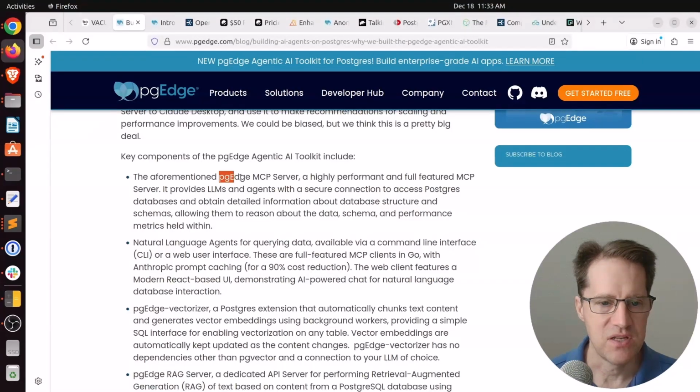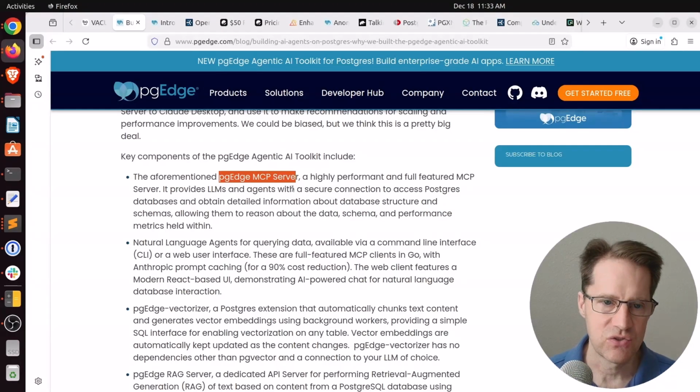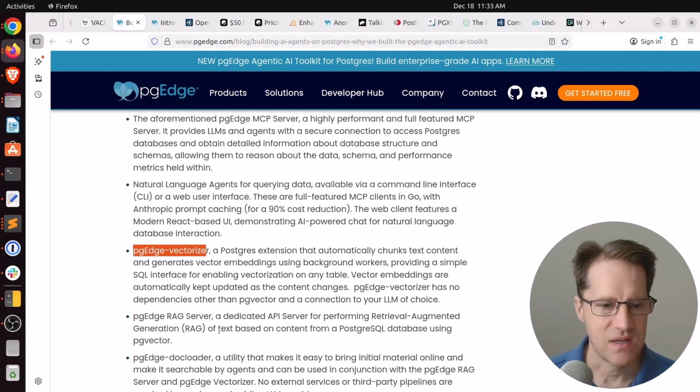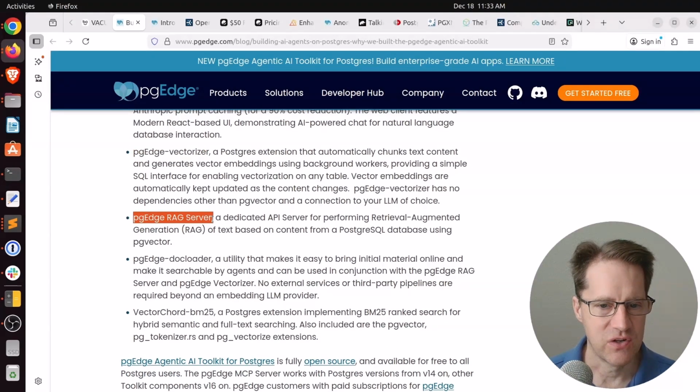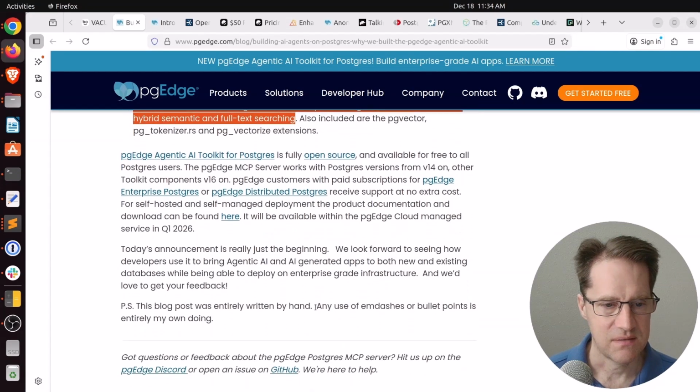And the toolkit contains a pgEdge MCP server, so basically granting LLMs access to the database to read and eventually write data to it, if you're comfortable with that. The pgEdge vectorizer for chunking and creating embeddings, which we discussed in last week's Scaling Postgres episode. A pgEdge RAG server for doing retrieval augmented generation of text content. A doc loader, which I wasn't familiar with, which brings material online to make it searchable by the agents. And then Vectorchord-BM25. This is an extension to do BM25 rank search via hybrid semantic and full text searching. So the BM25 is similar to the Elasticsearch indexes that are used for searching. So this is what makes up the AI toolkit.